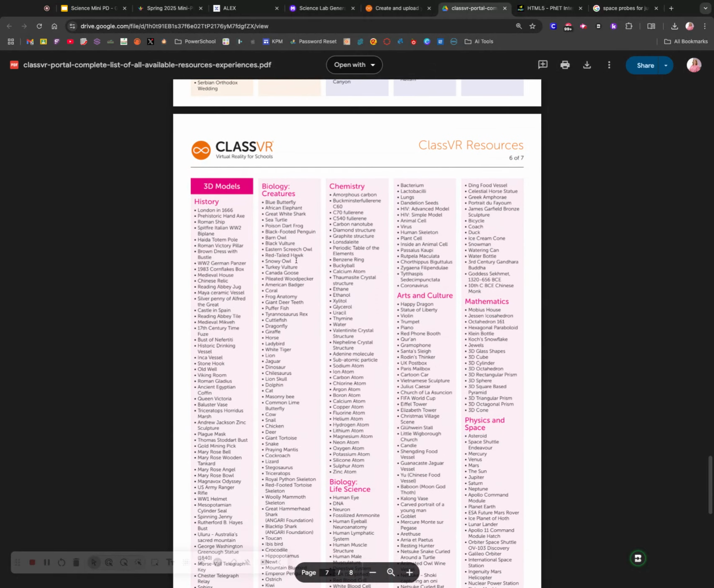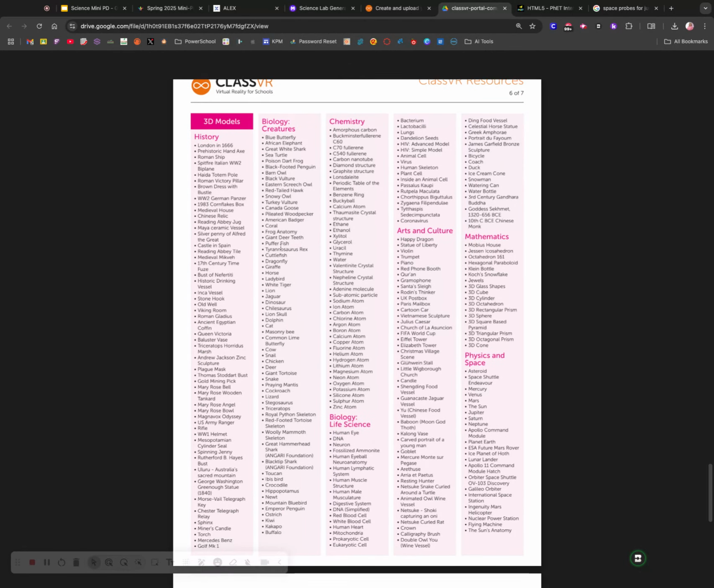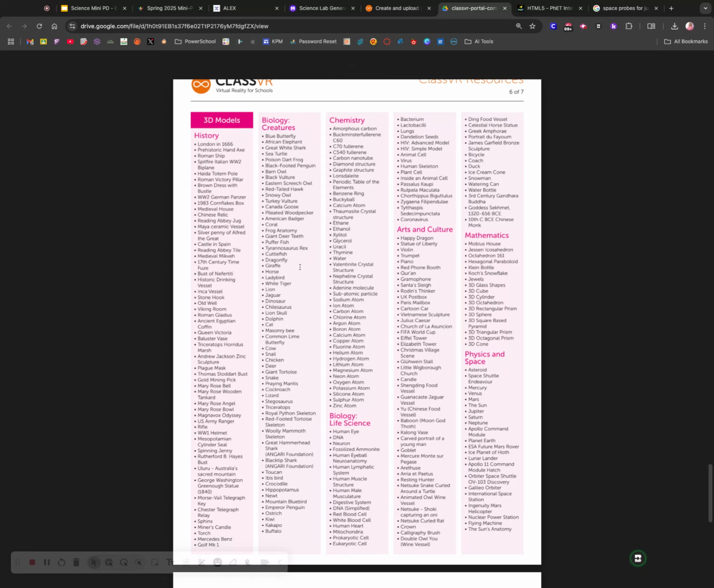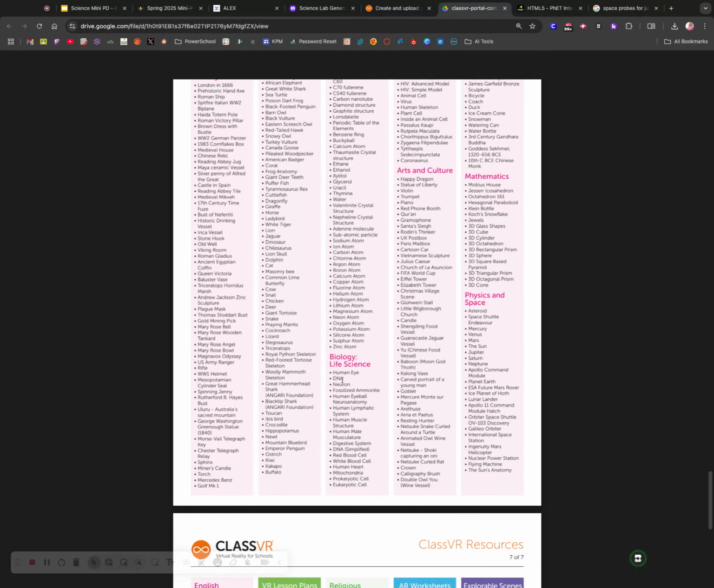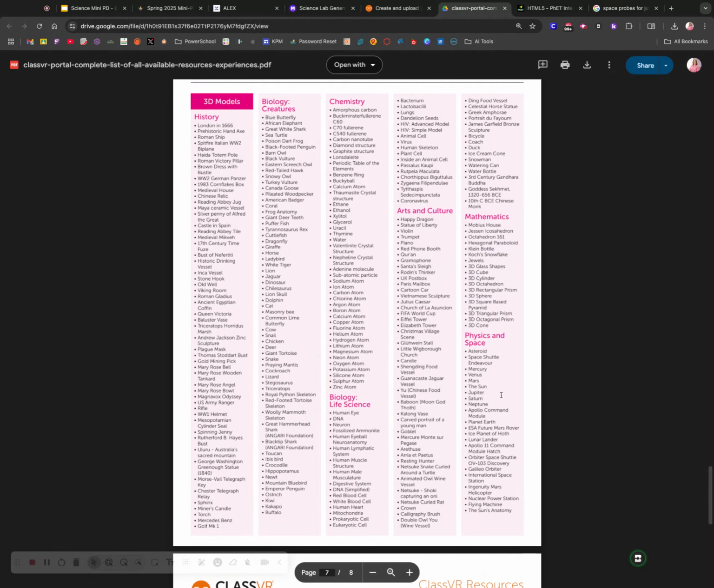And then the models that I was telling you about. So in biology, if you can't afford to do a dissection or things like that, then you could get these VR headsets and you could talk about different body parts of a puffer fish or a cat or whatever by utilizing this model. You've also got some for chemistry and different atom compositions, biology and life science, talking about cells, the human heart, and then physics and space. You have all of the planets, an orbiter space shuttle, the Apollo 11, all sorts of things.